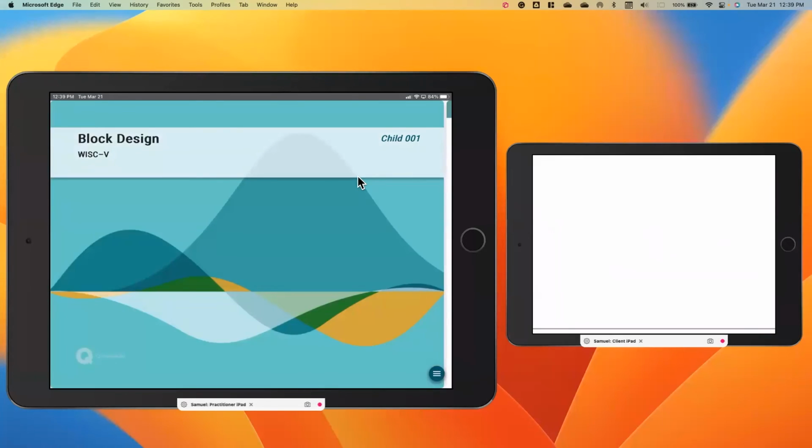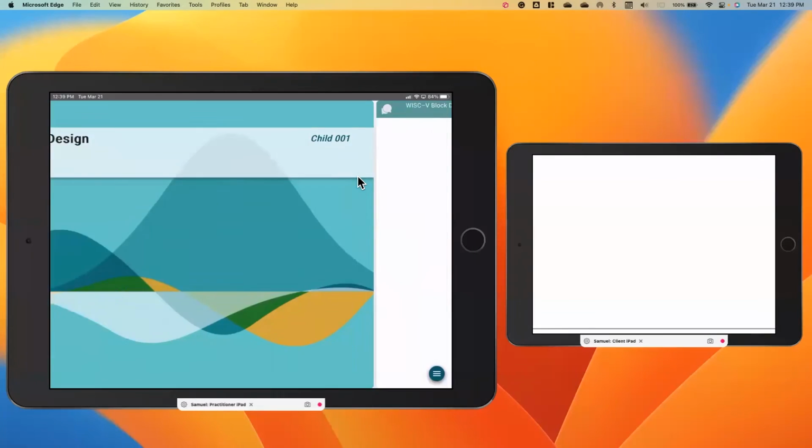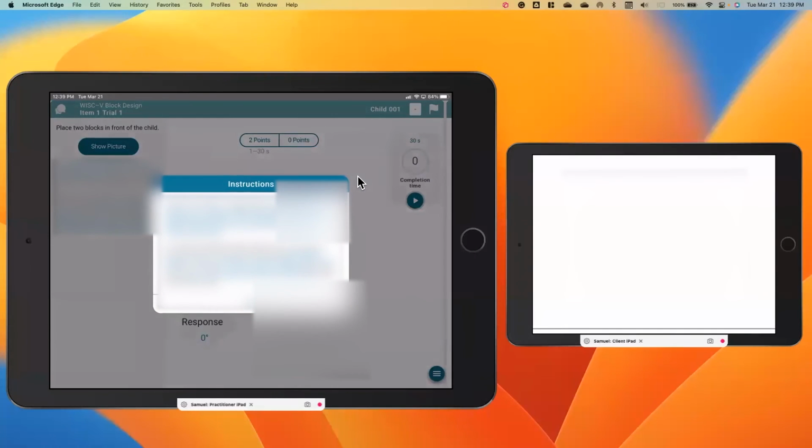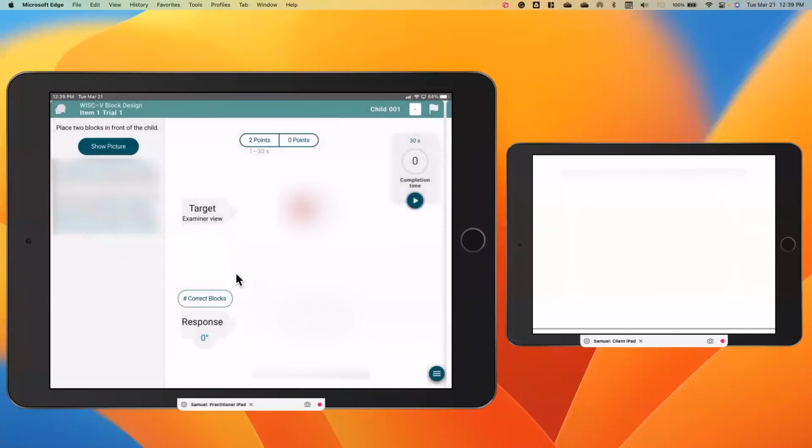All right, so we're going to start with block design. And we're going to go ahead and flip through the first item. So you can see the animations look quite nice. The theme is in blue. You've got your instructions that show up right away for block design. Of course, nothing has changed in terms of the instructions that you're giving to your client. But what has changed, as I said, is the little timer here. So you'll notice that when I press play, the timer goes.